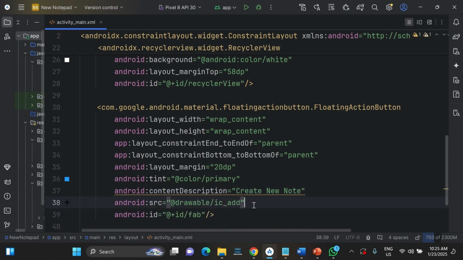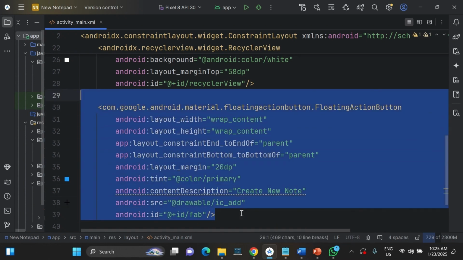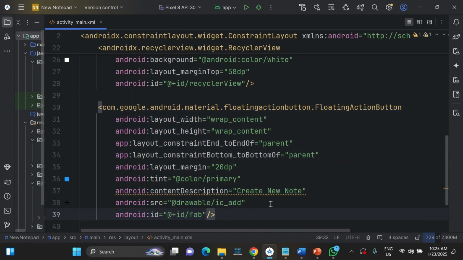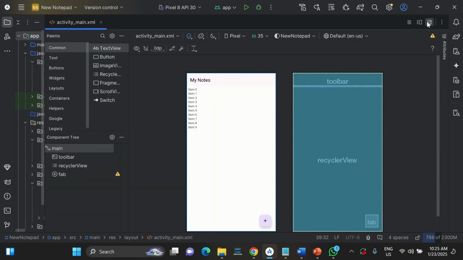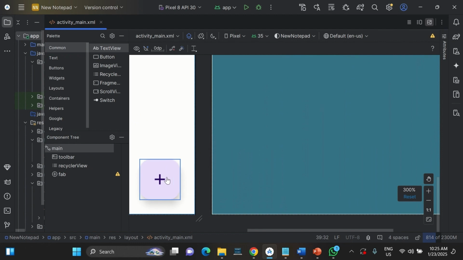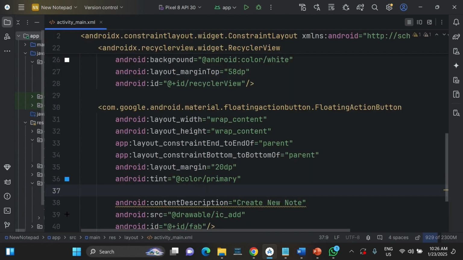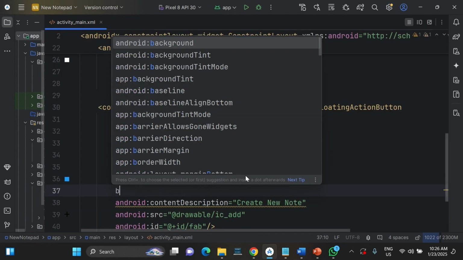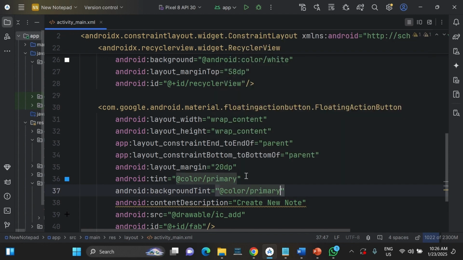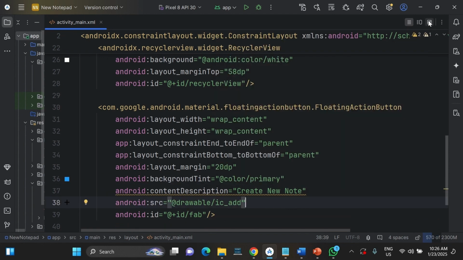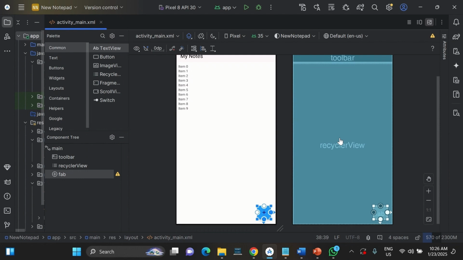Add the description to it. The description is just to create new note. You can add whatever you want to add. Then of course we'll add an icon. So the icon will be ic_add. We need to give it a background color, so a tint color. Instead of having the default one, I will need it to be blue.